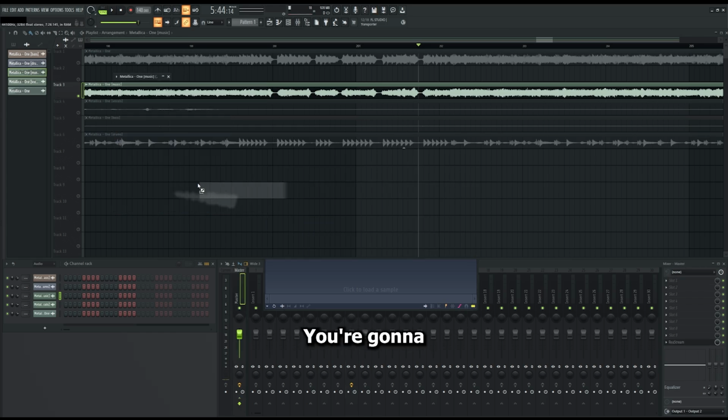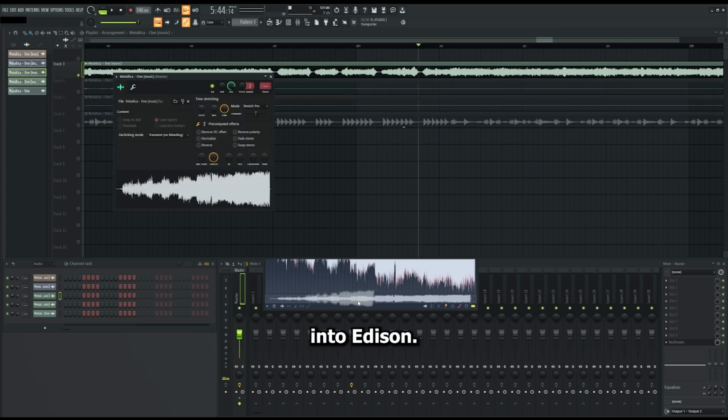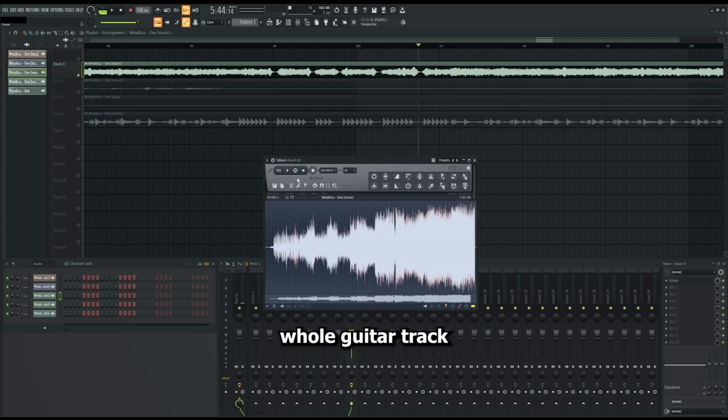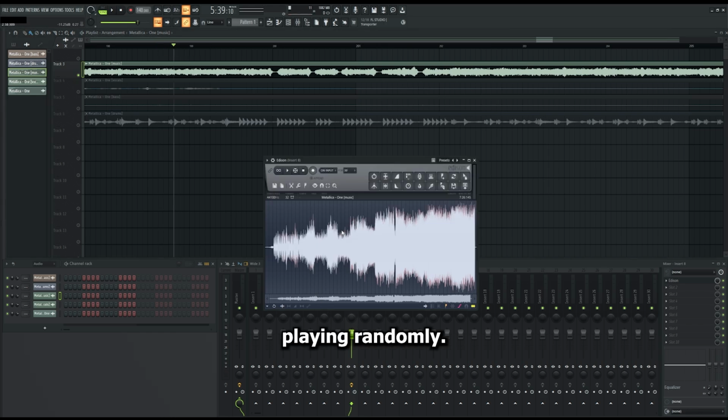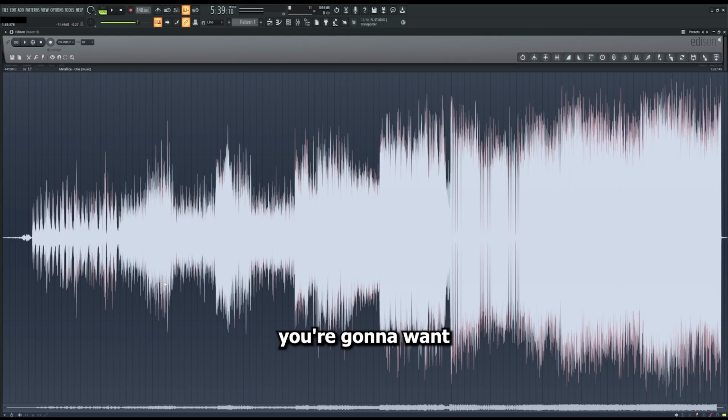You see this audio right here. You're going to just drag it out and you're going to drag it into Edison. Now, we have the whole guitar track inside of Edison right now. Now, for some reason, the audio starts playing automatically once you put it into there. All you have to do is just click on this little bar up top if it starts playing randomly. Don't worry about that. So now, you're going to want to full screen this window.